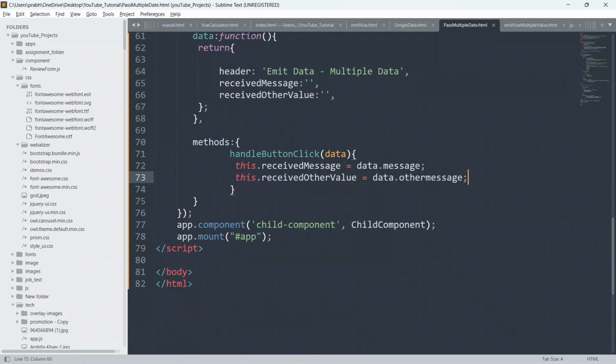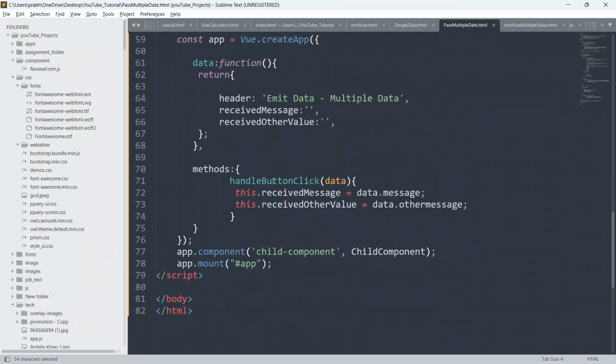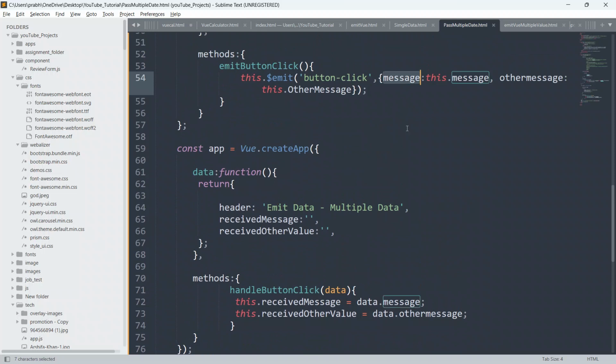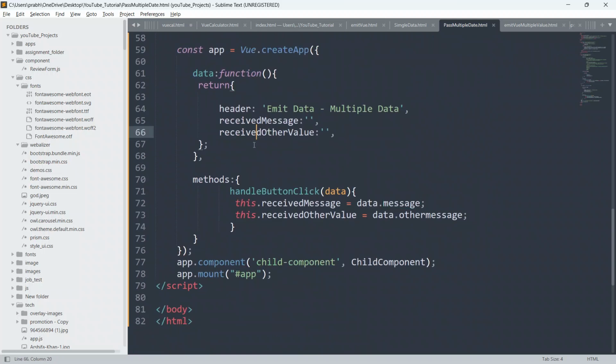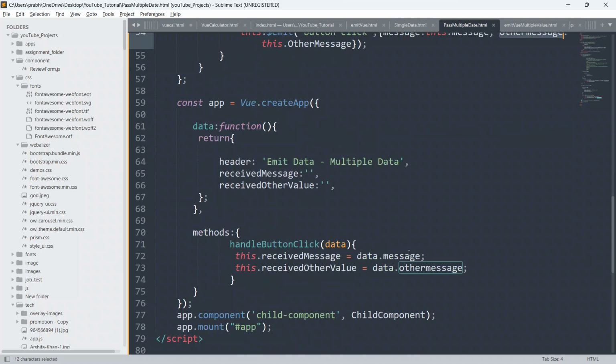Now, as you can see, we have received all the messages from this payload from the child component inside the parent component in the data. We say this.receivedMessage equal to this data.message, and again this.receivedOtherValue equal to this data.otherMessage from this object.